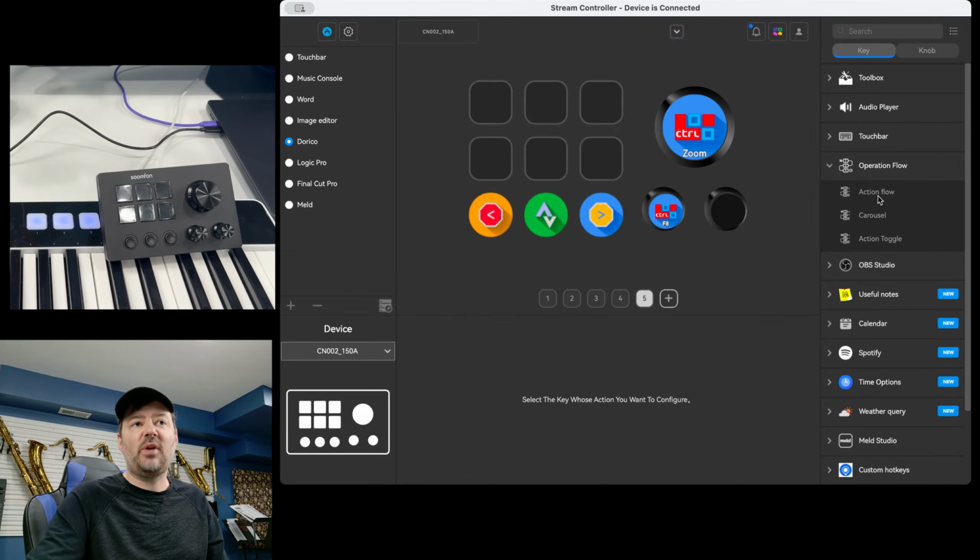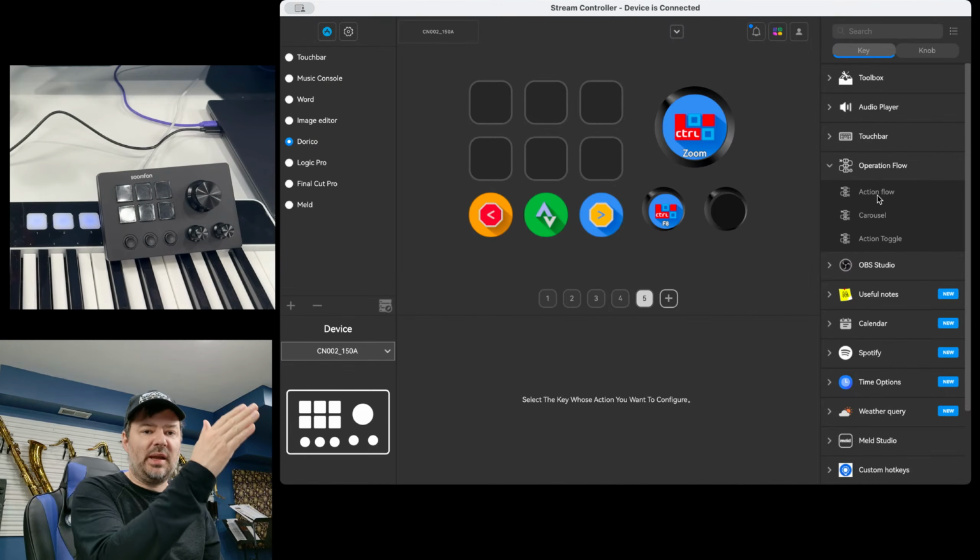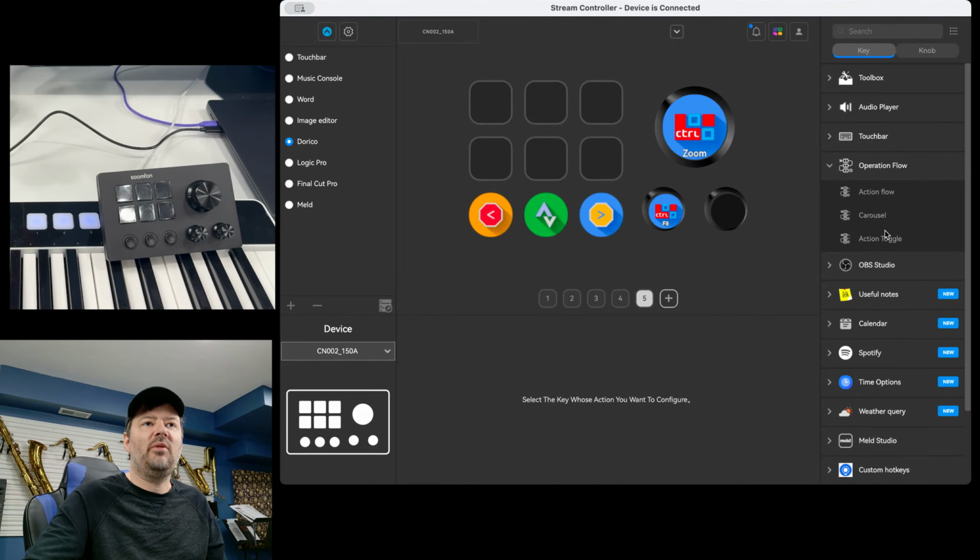Now, you have three different options. You have the action flow, which is like step, step, step. You have the carousel, which is a little bit different, and then the action toggle. You can see this one is single step between plugins, this one is automatically switch between plugins and modules, and this one's perform several actions. And so that's what we really want here.